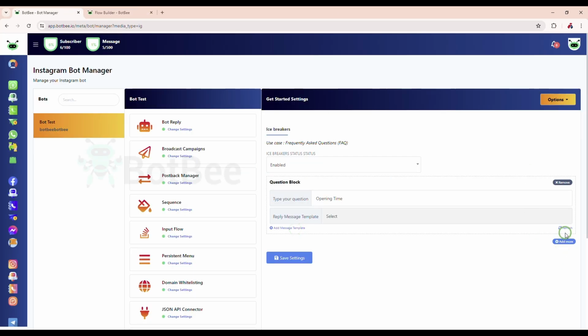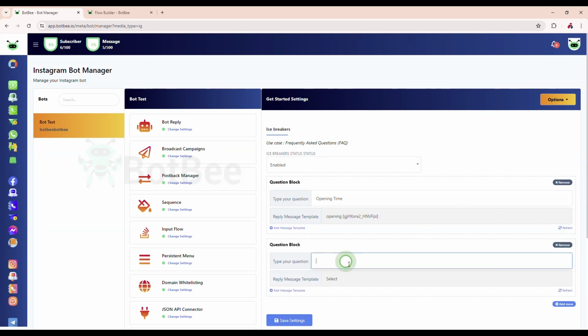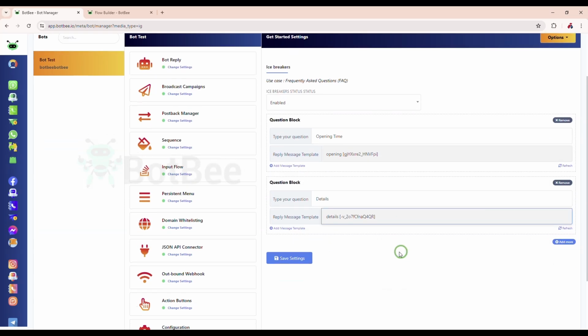Back to Icebreaker and click Refresh. Now you can select newly created one from list. Click Save Settings. That's it, now Icebreaker created successfully.